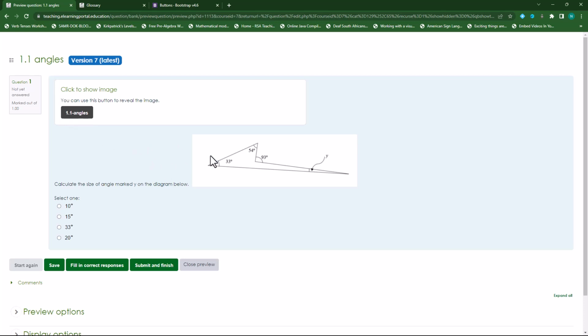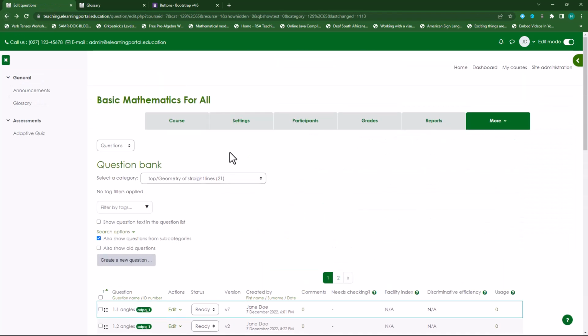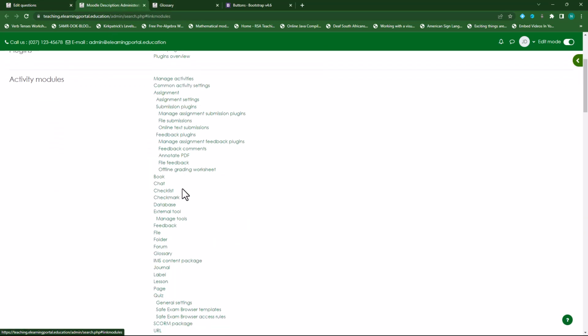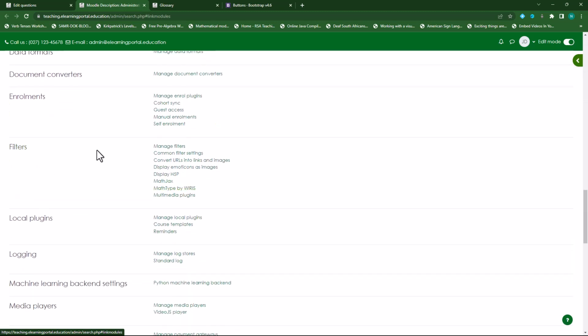The reason why I'm taking you through all these steps is to actually show you where to look when you get stuck, okay? To actually troubleshoot and see how to resolve this issue. So let's go back. And now let's open a new tab with Site Administration and go to Plugins. Scroll down to where you see Filters. Here you'll see Filters and now click on Manage Filters.